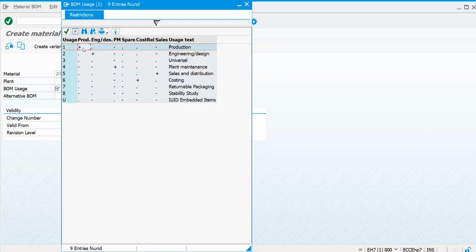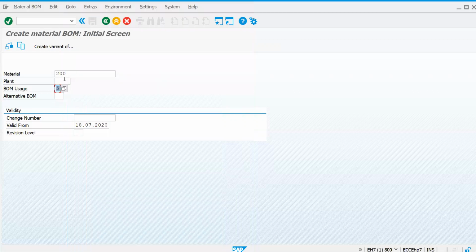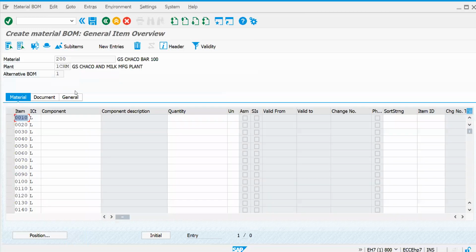That means if you choose this, your BOM will be active in production. If you choose this, it will be active in engineering and design. Like that, if you choose plant maintenance, it is active. You can see the application like this. In a similar way, if you go for sales and distribution, plus means it is active here. You have to always choose BOM usage as 5, and the plant, which is 1CHM, 1CH1M, and then you keep your components.